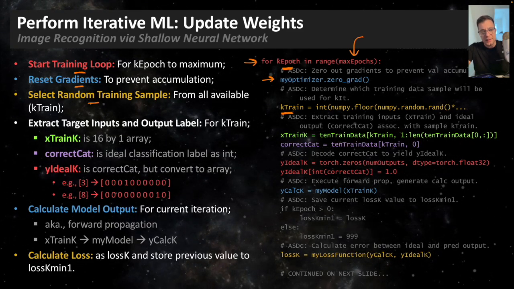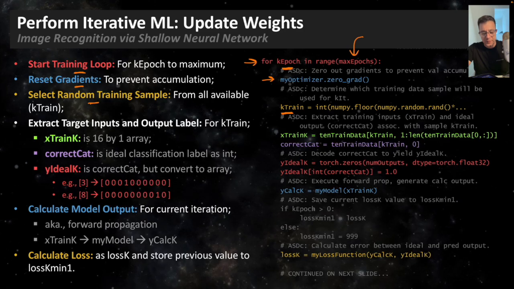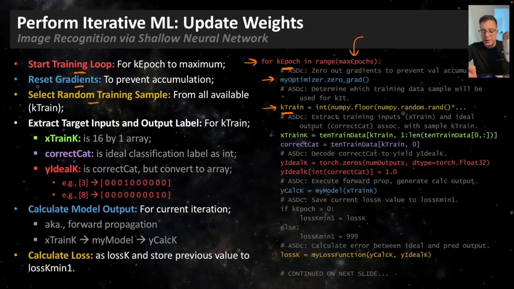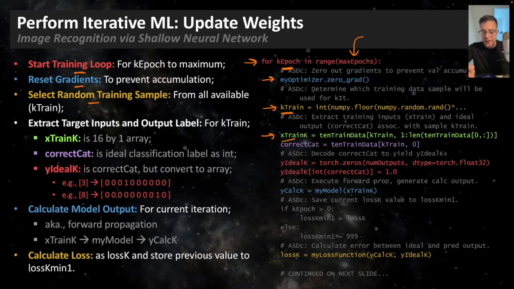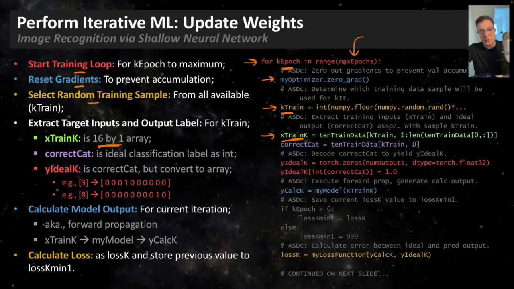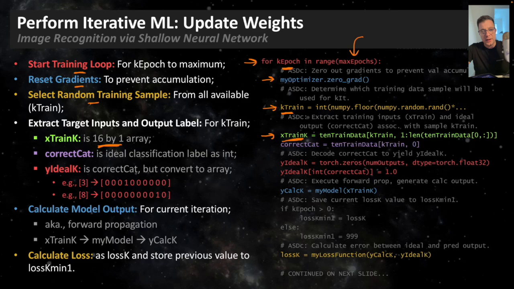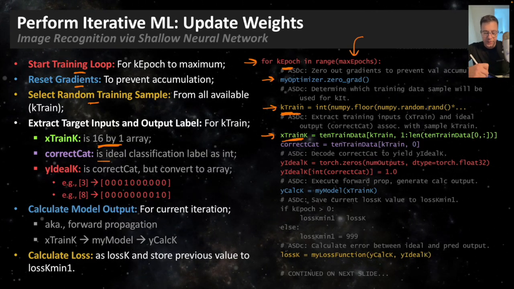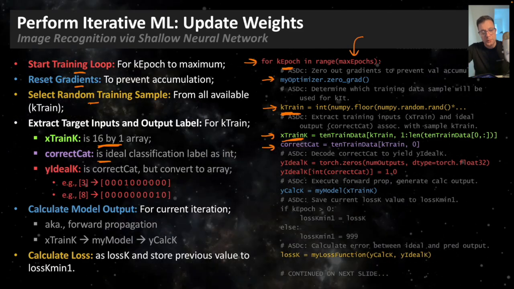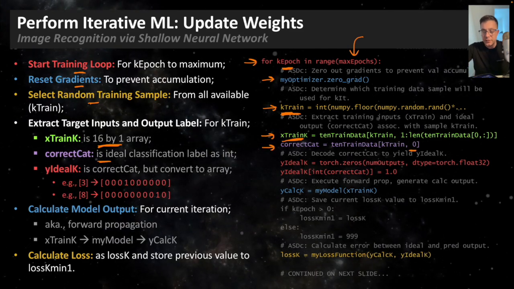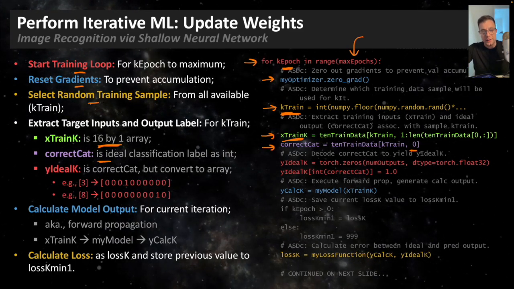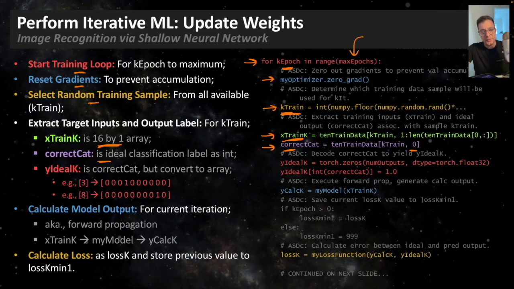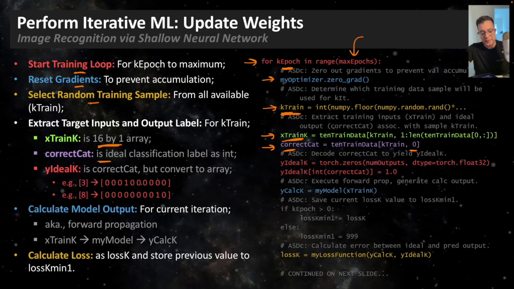K-train is the index associated with that randomly chosen sample. After that, we need to extract the inputs and outputs associated with K-train. So we have x train k. This is a 16 by 1 array that contains the inputs generated by the sensor matrix associated with this index here. Then we have the correct category shown in purple. This is a single numerical value taken from the first column of the training data matrix, and it essentially tells us what the ideal label is for the sample. If it's a 6, that value would be a 6.